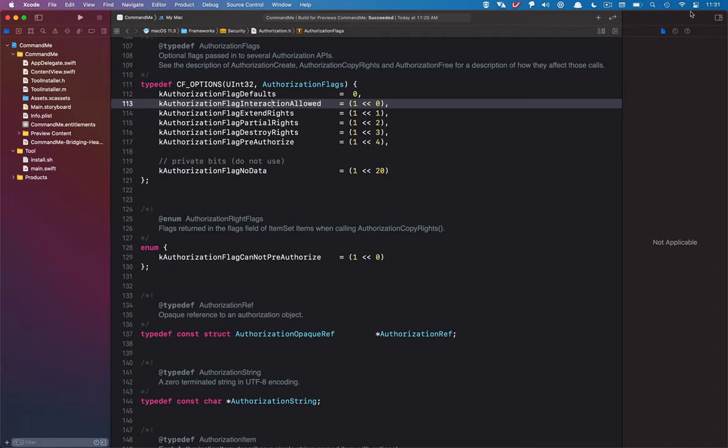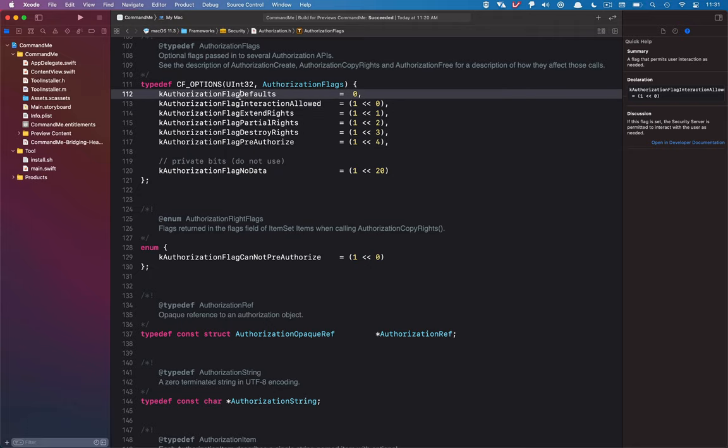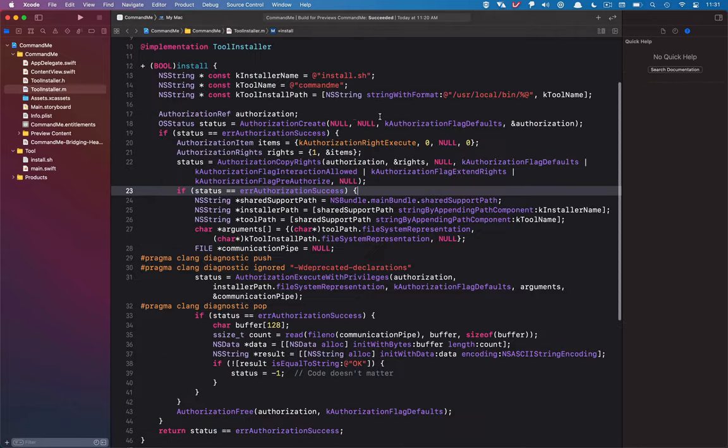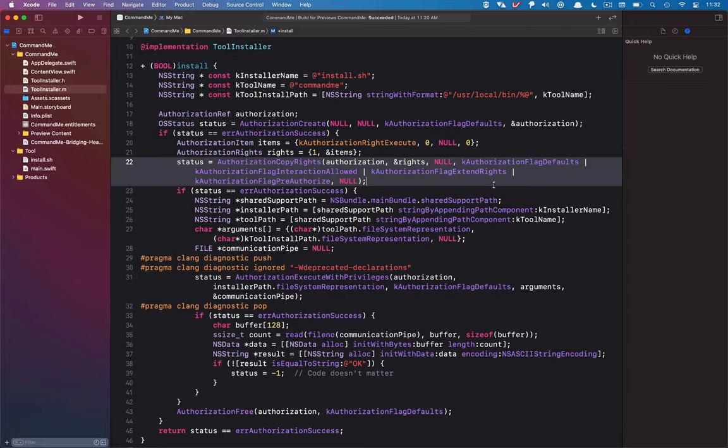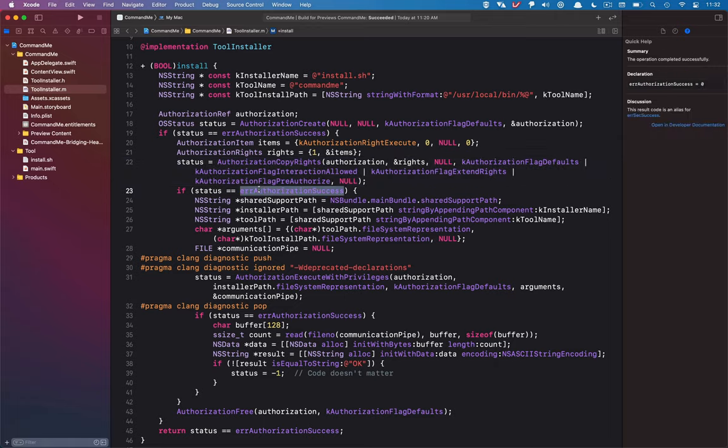So if I go over to information here, I don't actually see where that section is, but oh, here's the documentation that I was wanting to look for. So in the authorization copyrights call, there's some documentation on how you want to do this. Basically that says there are three main reasons to use this function. The first reason is to pre-authorize rights by specifying the, and then it gives these three flags that we want to specify, and that's what these three flags are here. And so this will give us the rights to actually run the authorization privileges that we need to install the shell script.